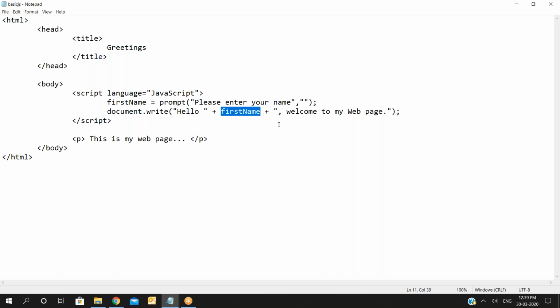So the plus sign is for concatenation. You have to give the plus sign on both ends of the particular variable. So plus first name, then again I have to give the concatenation symbol. Now we have double quotes. Whatever you give in these double quotes will be displayed. So I'm closing the script, and I'm creating a paragraph tag and saying this is my web page.